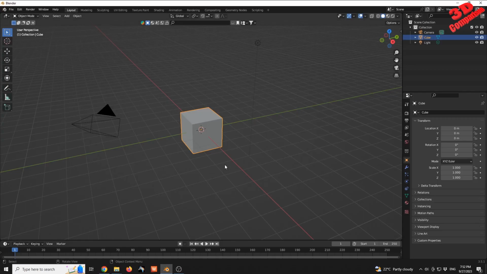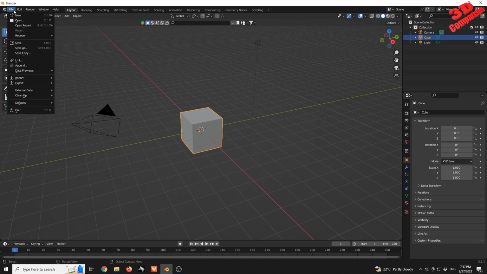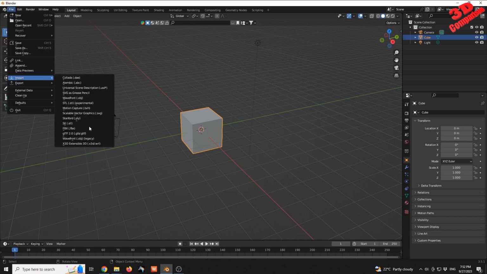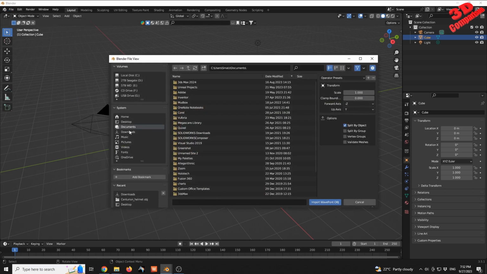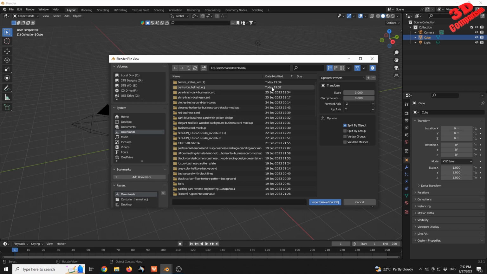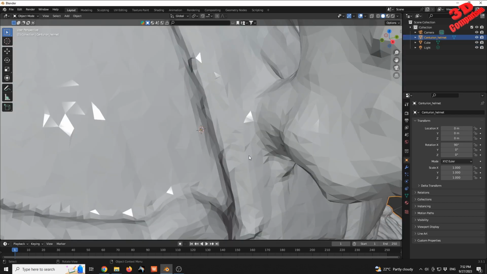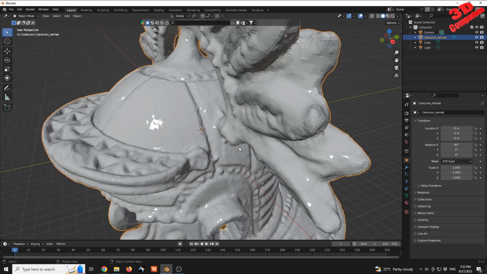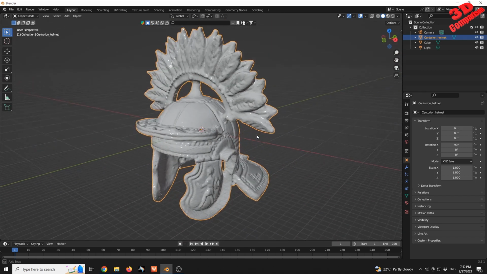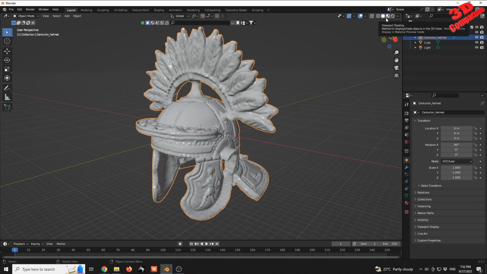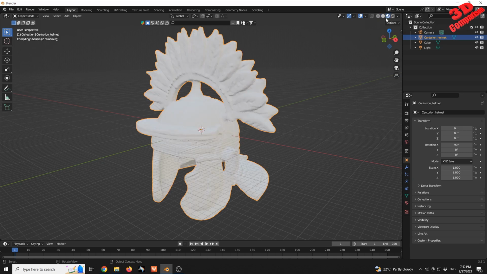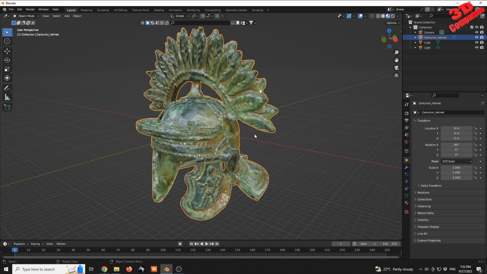So let's get the object added within Blender. File, import. We're gonna go for the OBJ. We see over here Wavefront OBJ. I'm gonna go to downloads and we see that I have the Centurion helmet OBJ over here, and I will double click on the OBJ. I'm gonna zoom out a little bit to better center the model, and I'm gonna go for the viewport shading in order to see that as well.